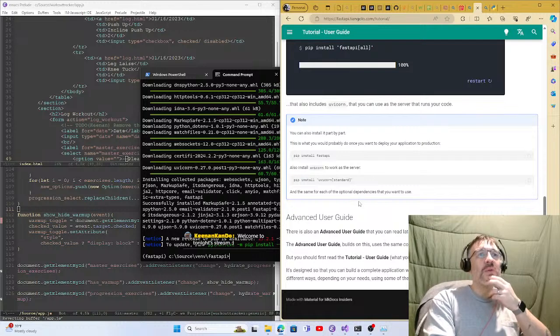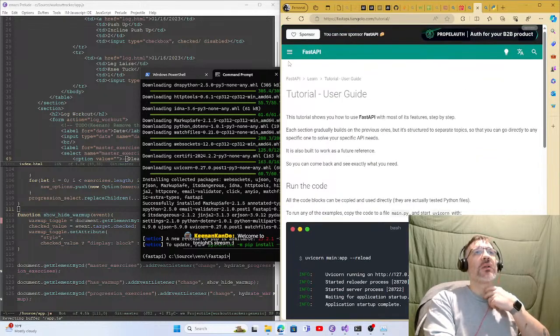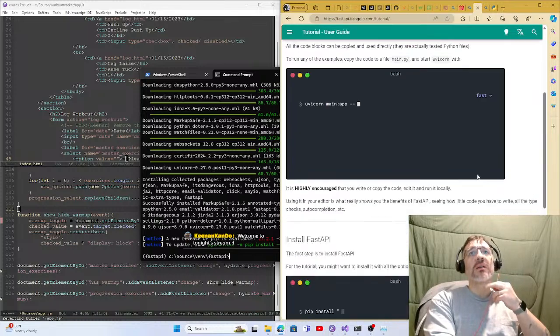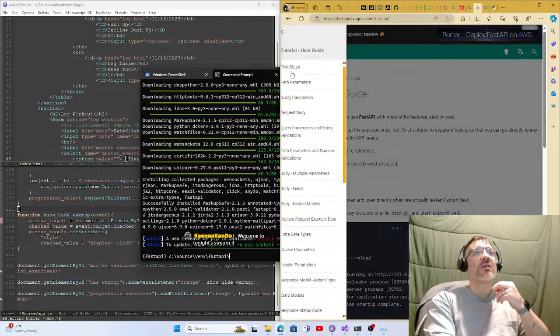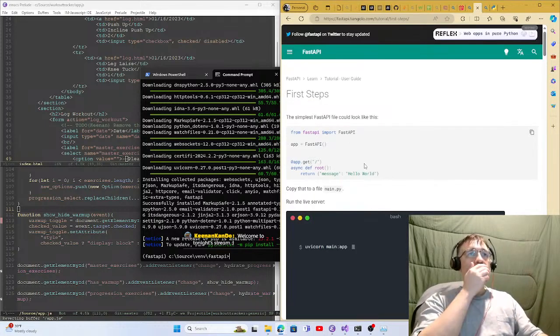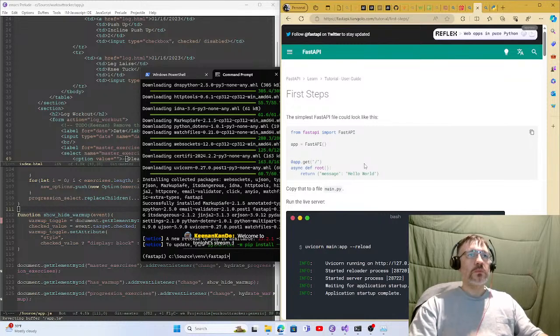Okay, this includes the advanced user guide. There was also an advanced user guide. Oh, the same concept. Read the tutorial. Yep, tutorial. Let's go on. Why am I not seeing more pages? Oh, this is first steps.